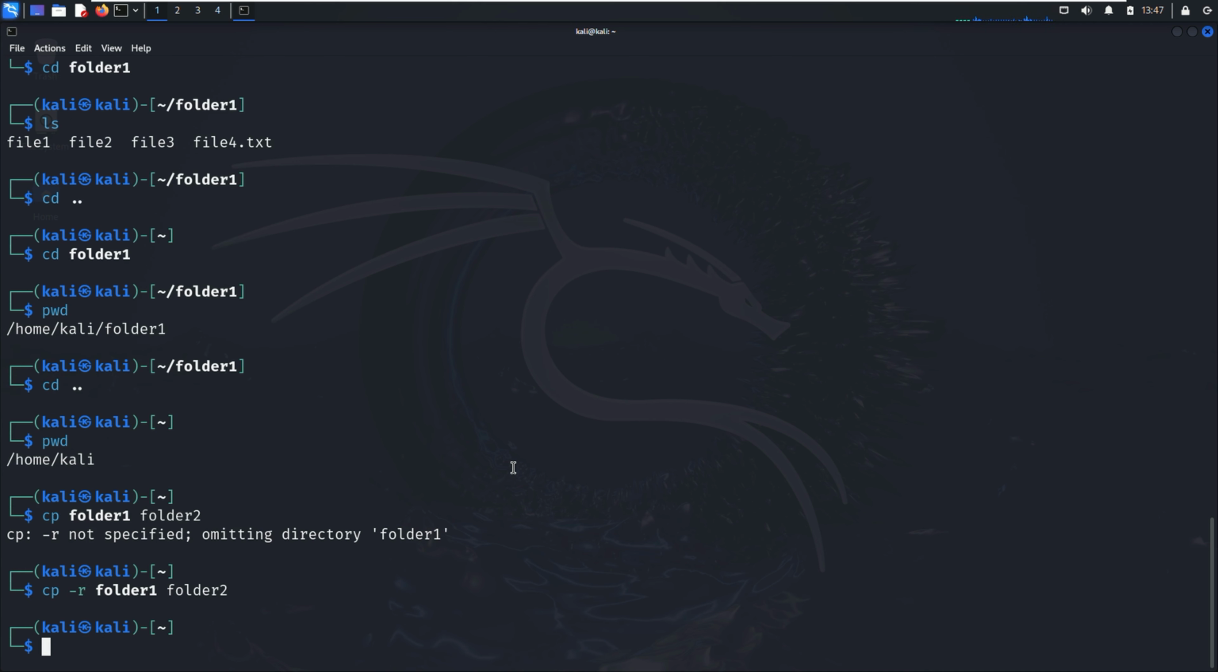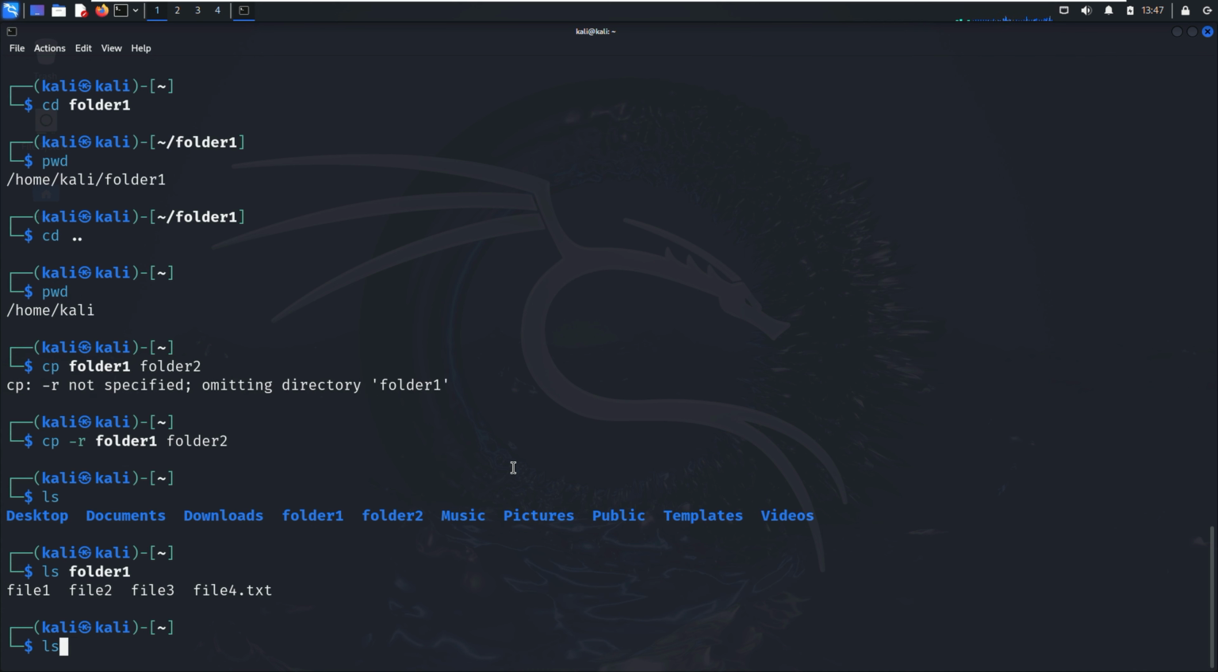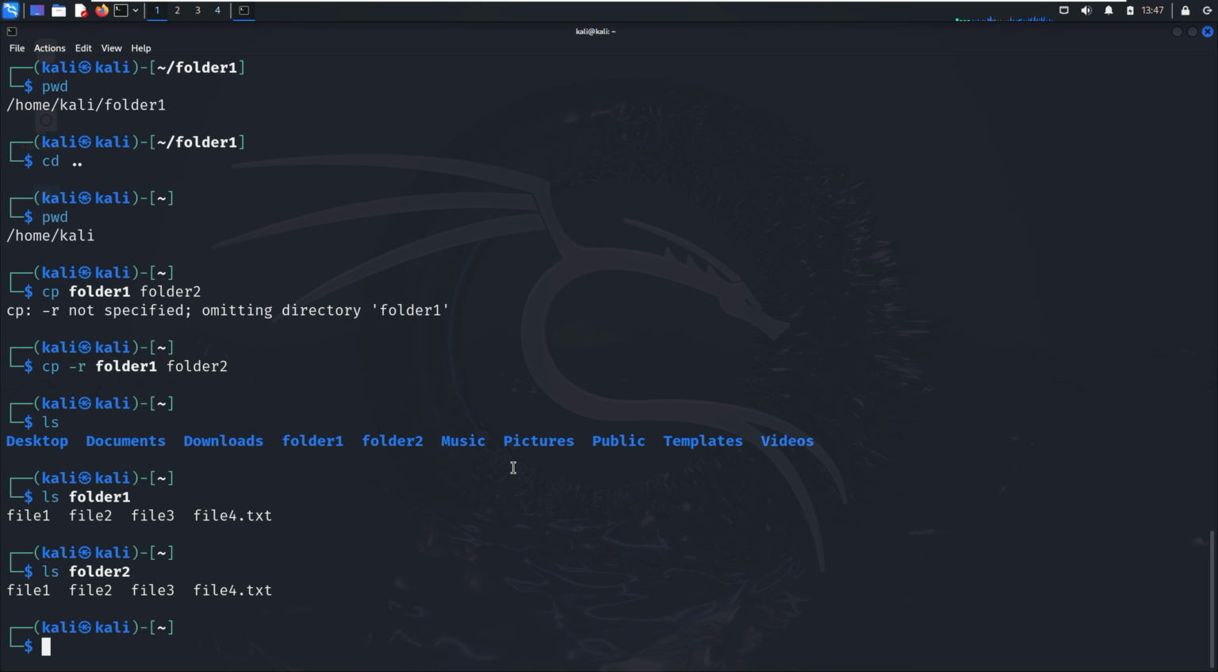So I can say I now have a folder 2, and if I ls folder 1 and ls folder 2, you can see they've got the exact same contents. It's successfully copied that file. Sorry, it's successfully copied that folder and all of its contents.